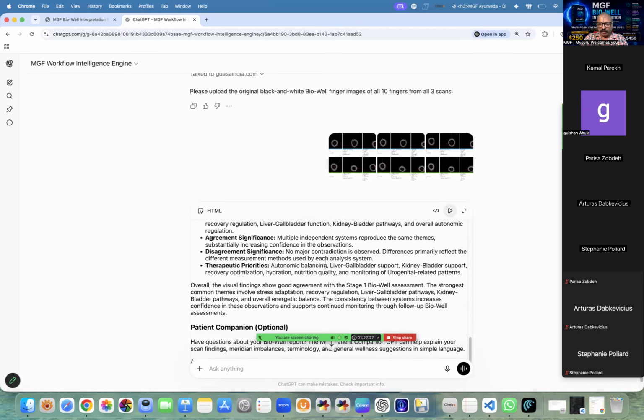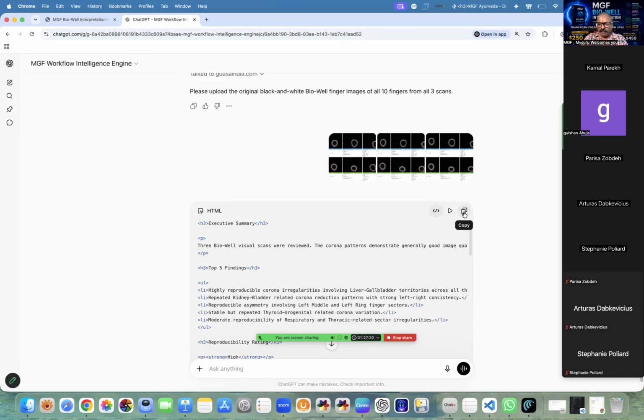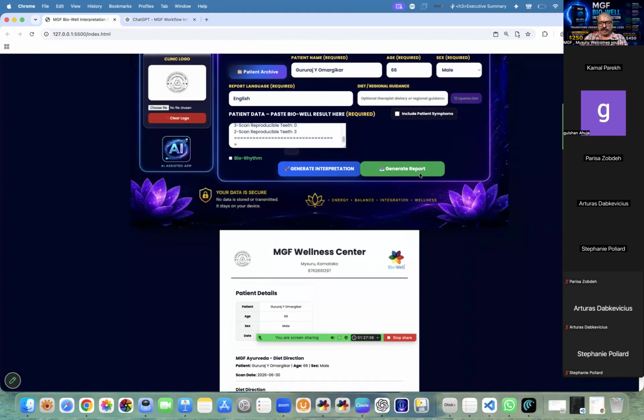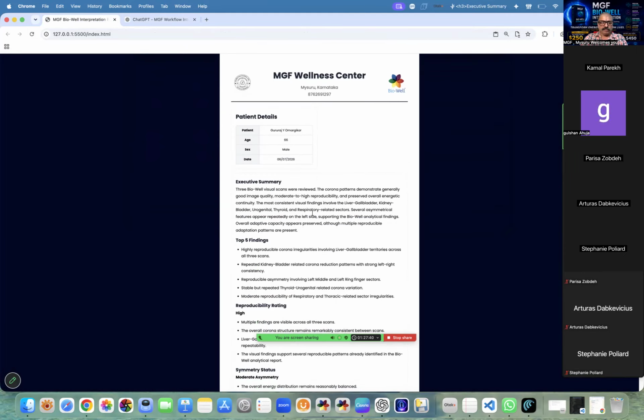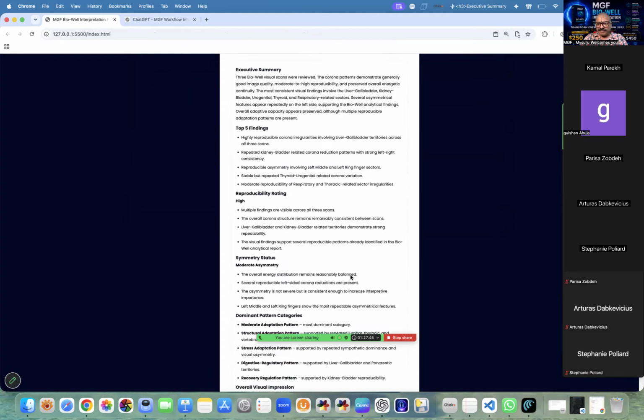Again, how do you take a report of this? Same, you just copy, go back to report, take the report. So you have the visual analysis with you, right? You come here, generate report. Okay, there you go. You can now take a printout or save it as PDF.